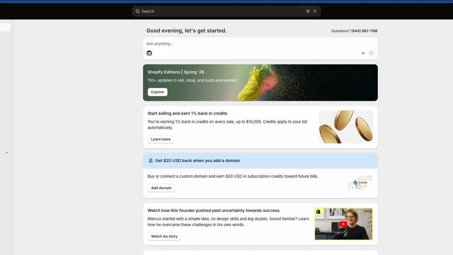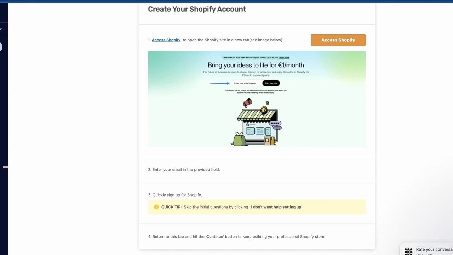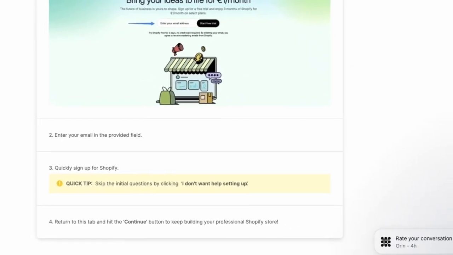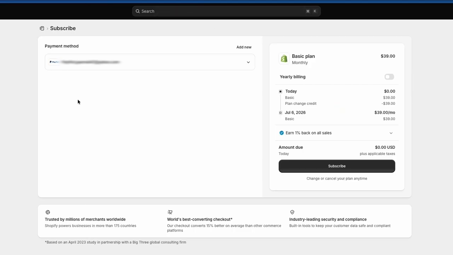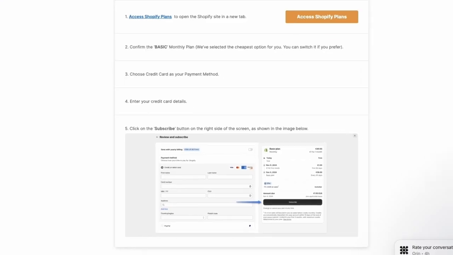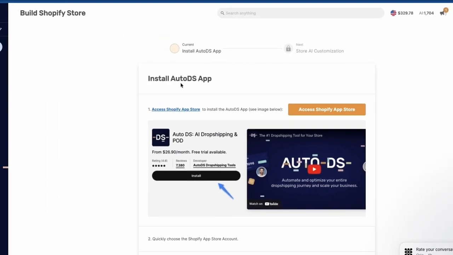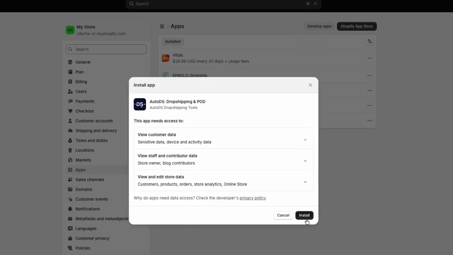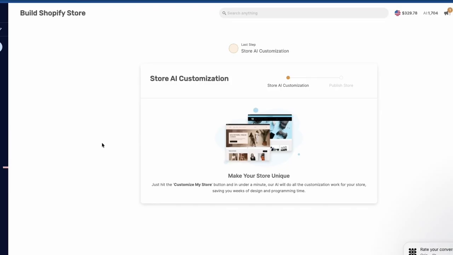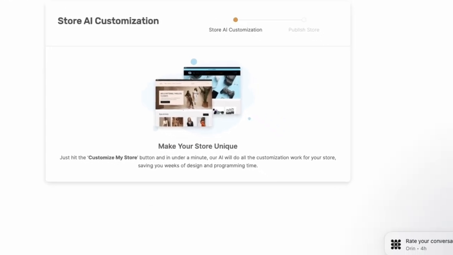Now, once you are logged into Shopify, return to AutoDS and click continue. Now click Access Shopify Plans, which directs you to Shopify. Now, once you click subscribe, you want to return and continue. And next, we need to install the AutoDS app. So click Access Shopify App Store, then click Install and confirm the installation. Now, on the final step here, you want to choose AI Store Customization. So we're going to click Customize My Store.